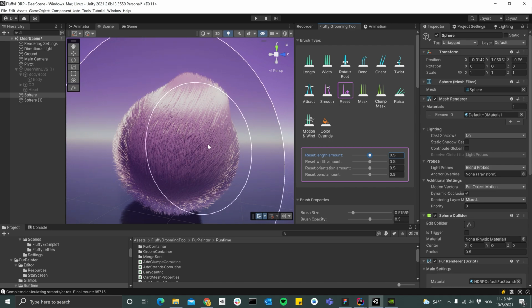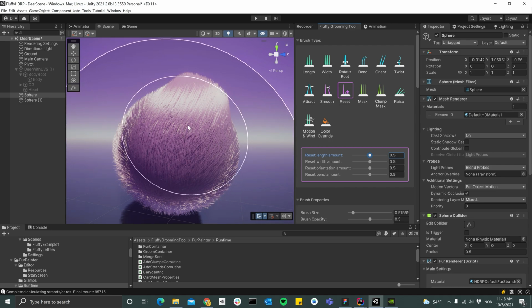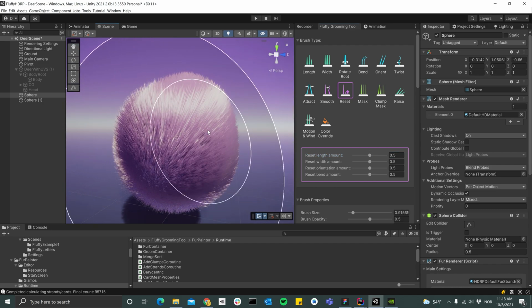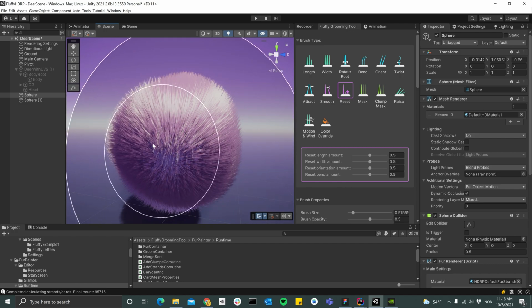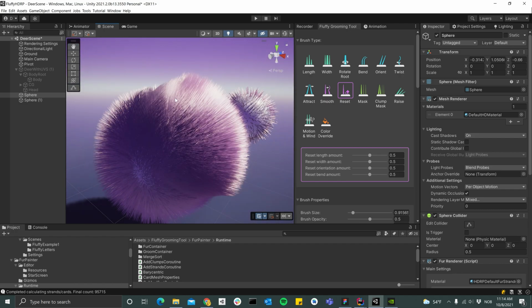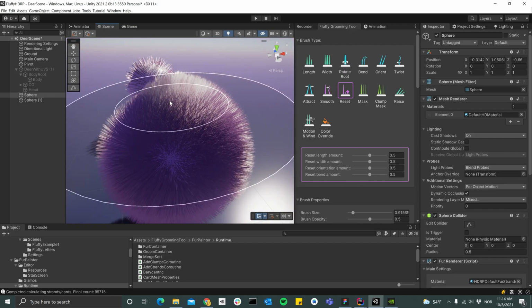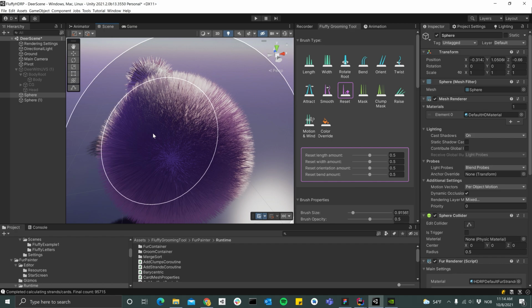The reset brush will reset your groom to the initial position. So now this will turn everything back to the way it was when the fur was initially added.